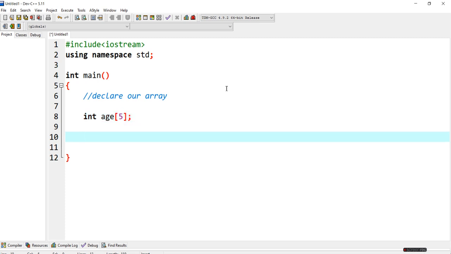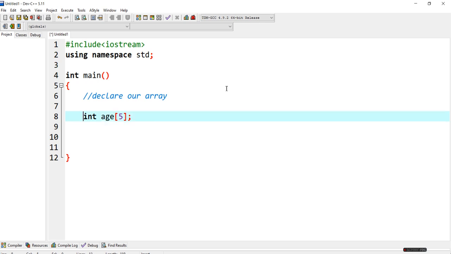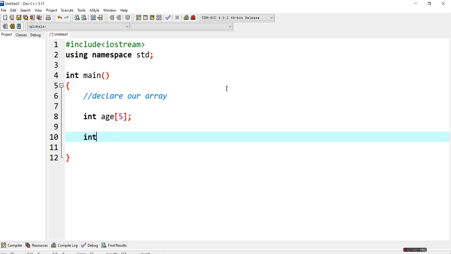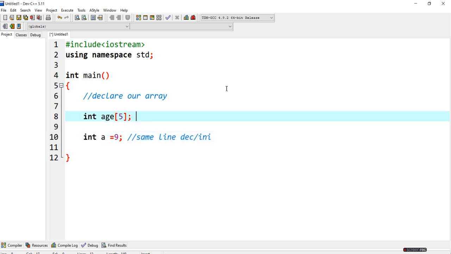Now one more thing I haven't discussed is that in the same way how we do int age, let's say I have created a variable age equals 9, right? So in the same line we have declaration as well as initialization, right? So we can do the same thing in the case of an array as well. This is just the declaration, right? But how can we initialize in the same line? We have a special syntax for that.